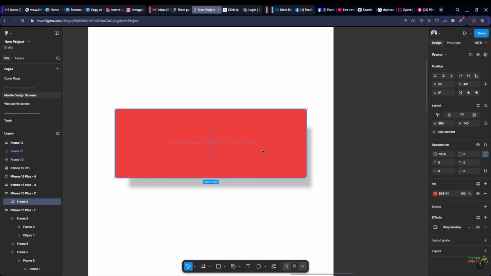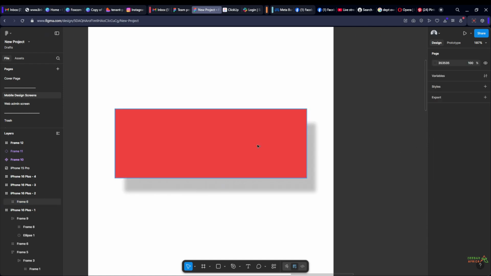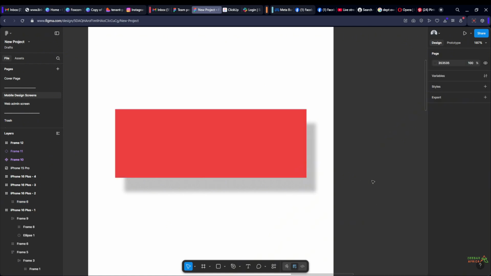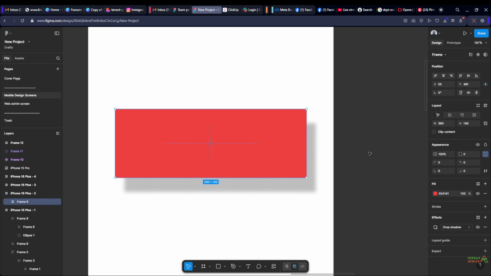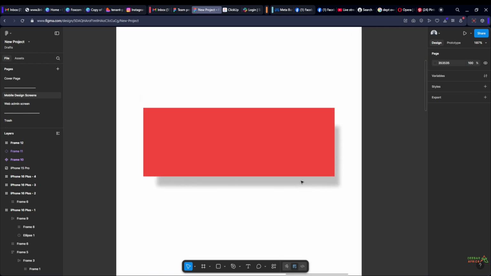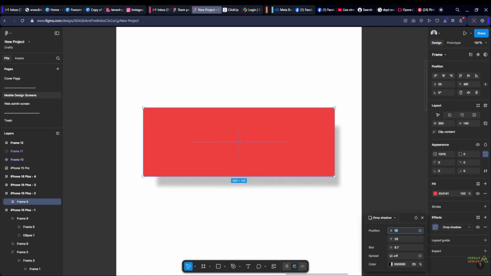But let's finish shadows. So notice if this element is not clipped, you won't be able to spread your shadow. You see, it's telling you it's only supported for frames or components when clip content is enabled. So sometimes you might want to spread your shadow and you notice you can't. Just go and make sure your clip content is enabled, and then you will be able to spread the shadow.